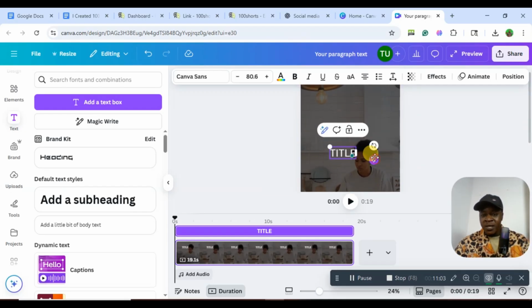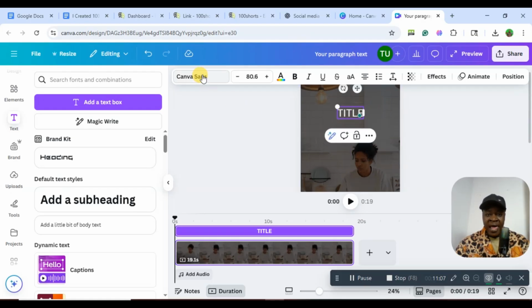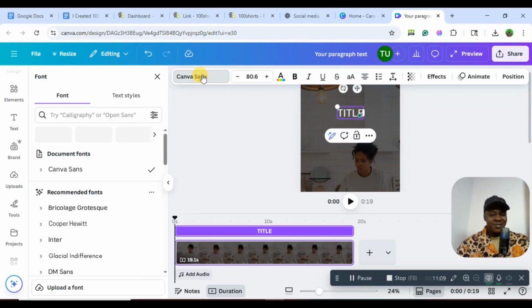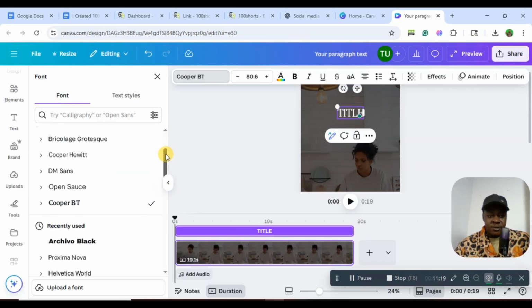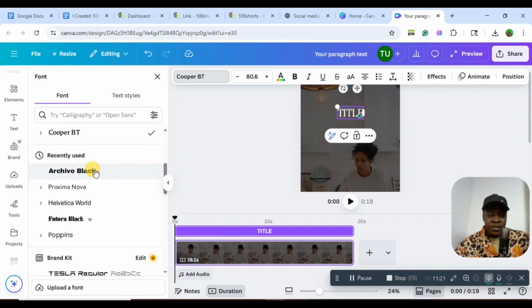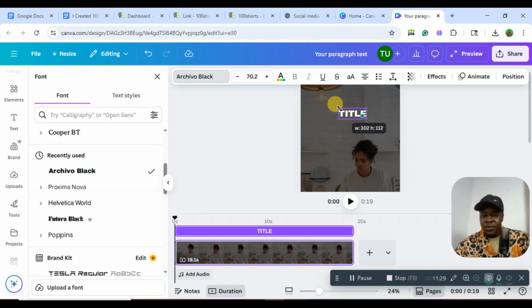Now we can make this text any font we like. It's on Canva Sans, which is not the best for me, so I'm going to change it to something that is going to pop. Let's see how this is going to look. Okay, it's not bad. I prefer this. Let me use a Sharp Black. Okay, so we can change this as we want. So this is going to be the title.